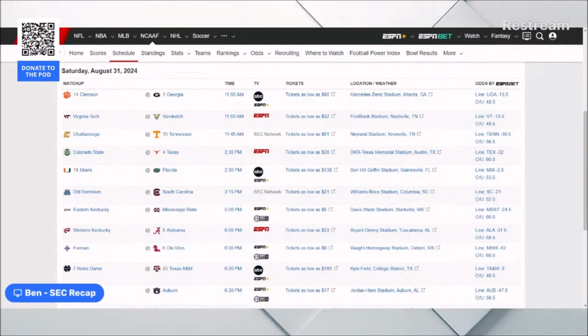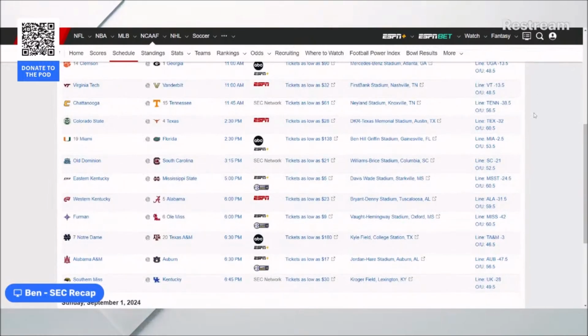Miami at Florida. Miami actually a 2.5-point road favorite. Not buying into that. It's an afternoon game, but it is the Swamp. Gators fans will be up for that game. Home environment. Give me the Florida Gators to beat Miami and get the upset game one. Old Dominion at South Carolina, South Carolina 21-point favorite. Dub.